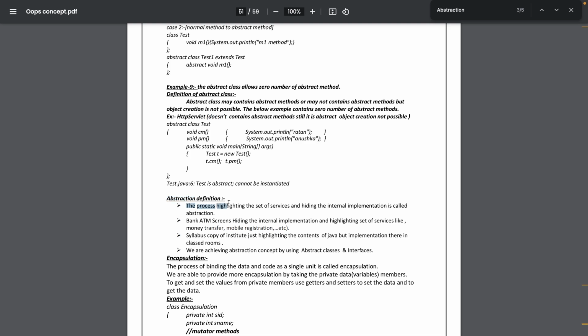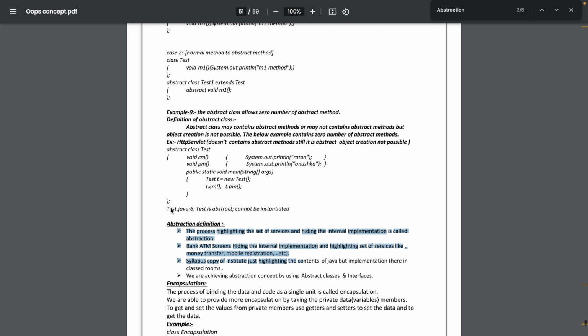Its definition says that the process of highlighting the set of services and hiding the internal implementation is abstraction, right? In the bank ATM screens, the internal implementation is hidden and the services are exposed. So the example can be this, but what is exactly abstraction? Abstraction means that when we have a remote of an AC, they just let us know to press the on button and the AC will turn on, and the room temperature will go down, right?